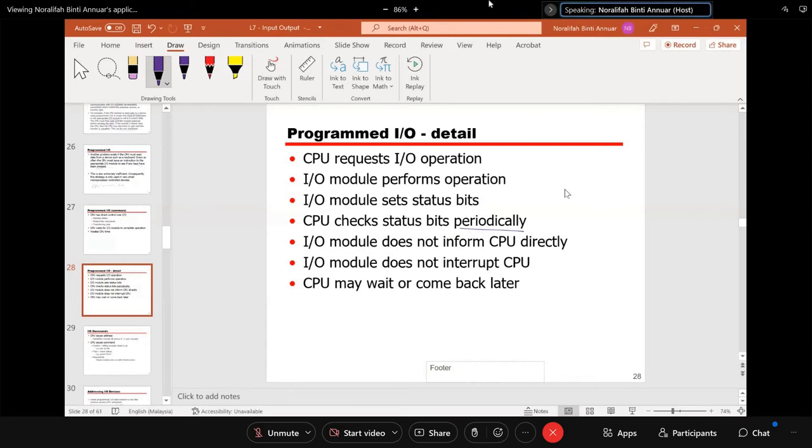I/O module does not interrupt the CPU. So, may wait or come back later. So, dia kena tunggu. Dia tak akan bagi tahu. Kalau dah ready, dia tak akan bagi tahu. Kalau dia dah cukup, dah penuh, CPU kena check. Oh, dah ready ya, baru dia ambil. Because there's no interrupt. Contohnya saya isikan air dalam baldi, air dah penuh, saya tak bagi tahu awak pun. You have to come back and check or you have to wait.